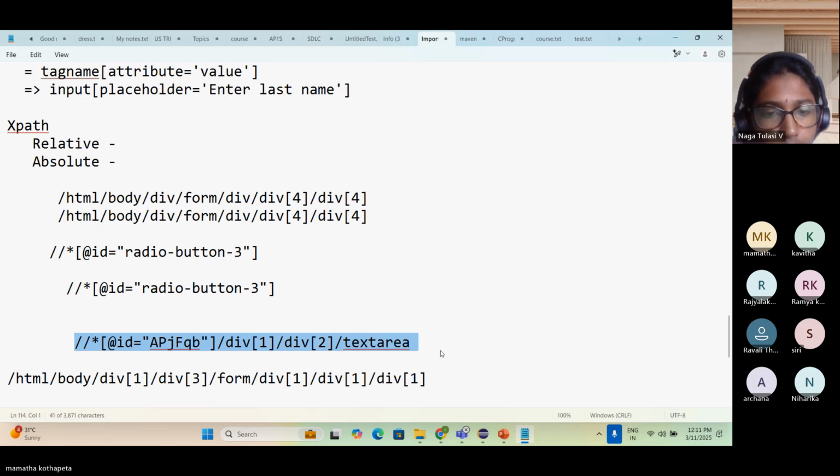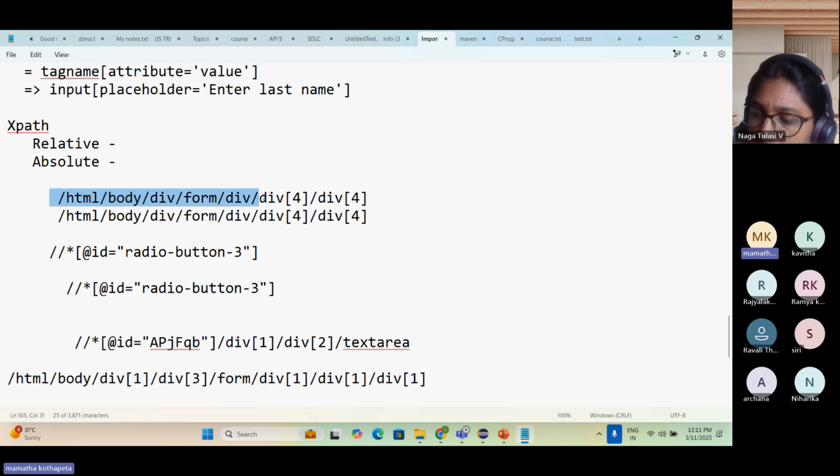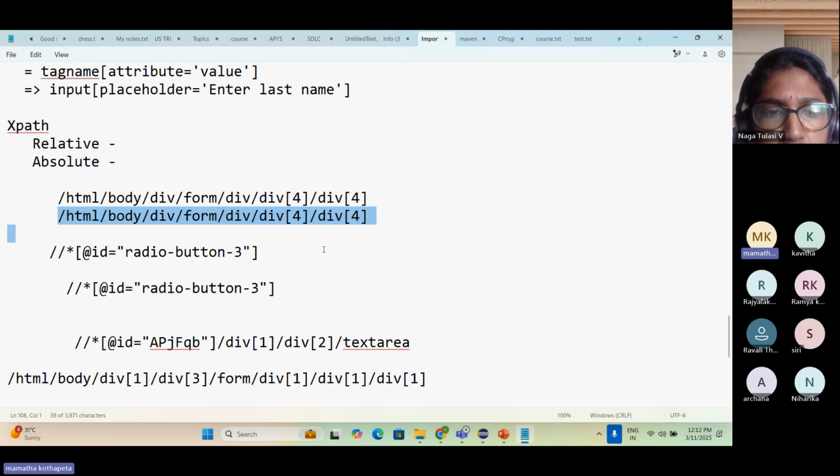Now, we discussed why there will be an impact on performance. The moment you give this kind of XPath, what happens? It will first come to this HTML, then it has to search in the body, then it has to search in here. Like this, the sequence happens. It will search like this. Too many checkings are happening, right?